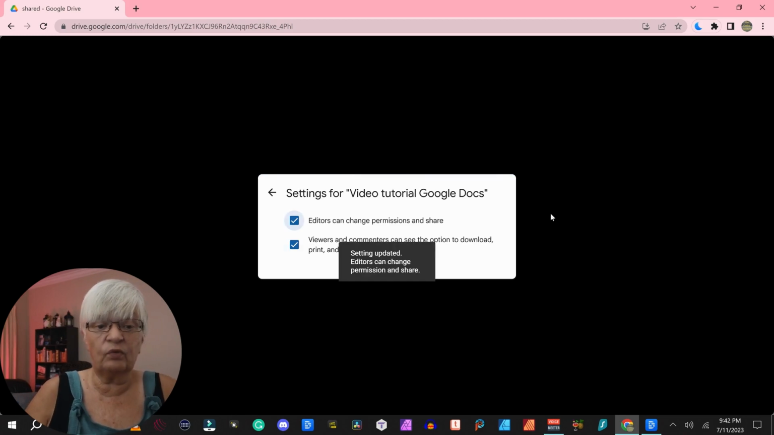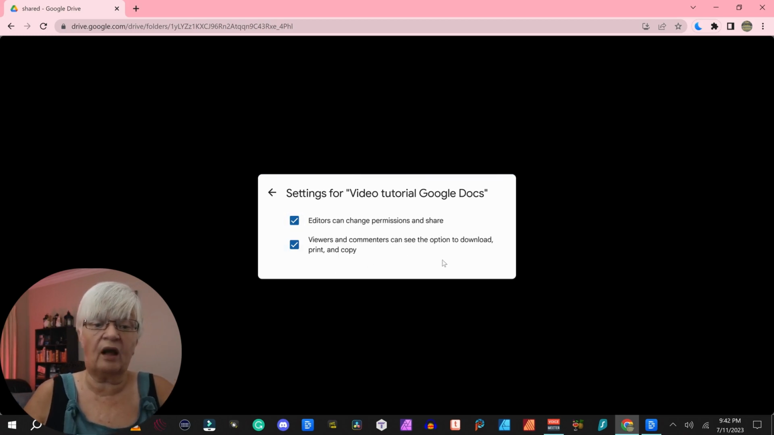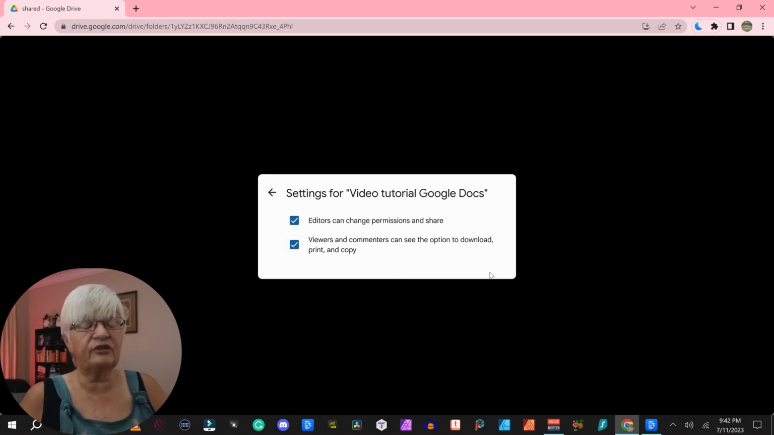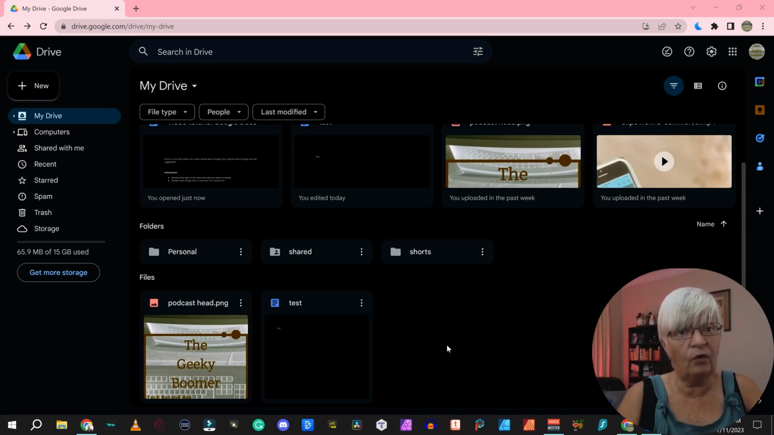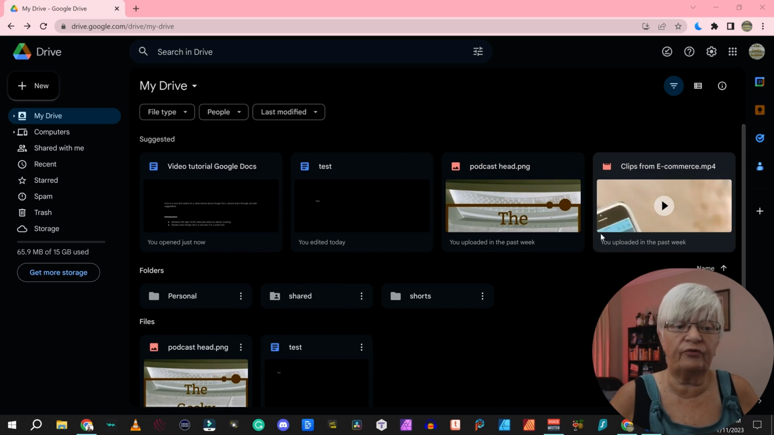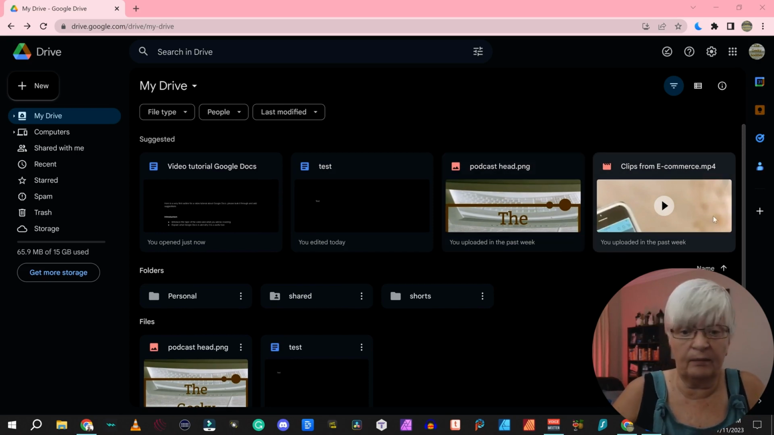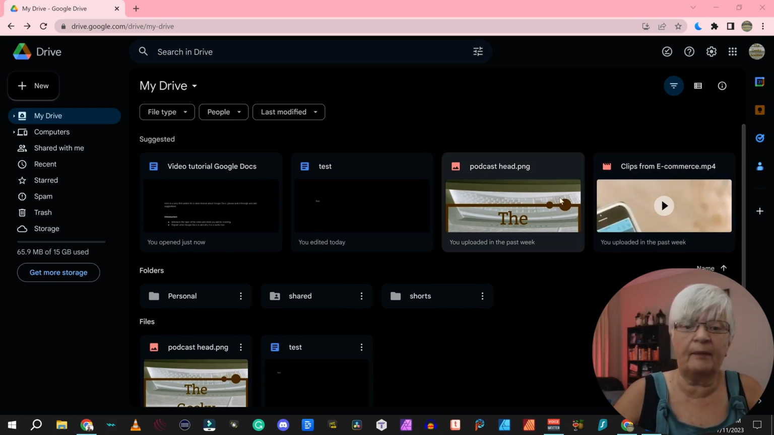And the second one is viewers and commenters can see the option to download, print, and copy. If I don't want people to be able to download, print, and copy, I just unclick this one. So that was how we can share a text file. But the same goes for an image or even an MP4.